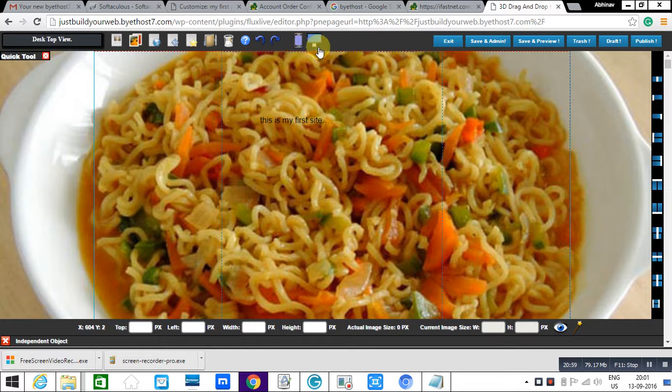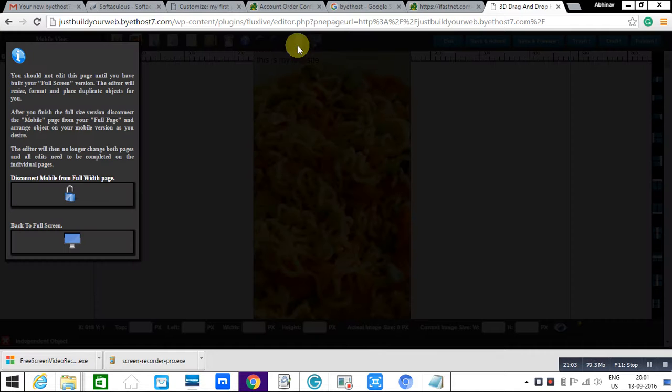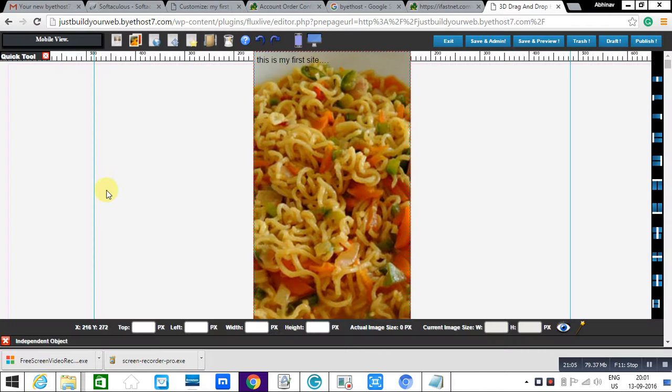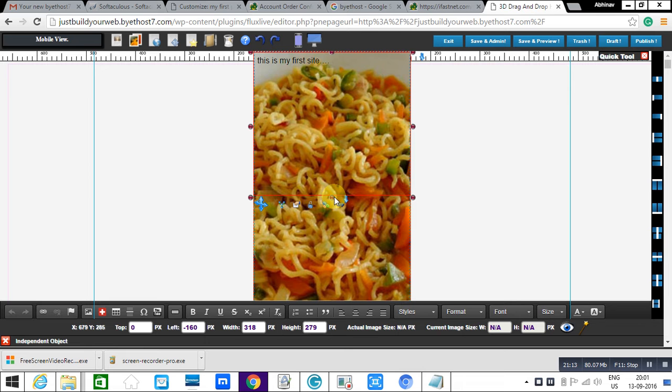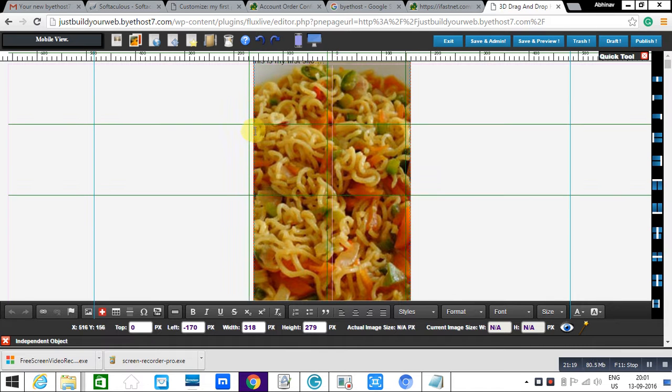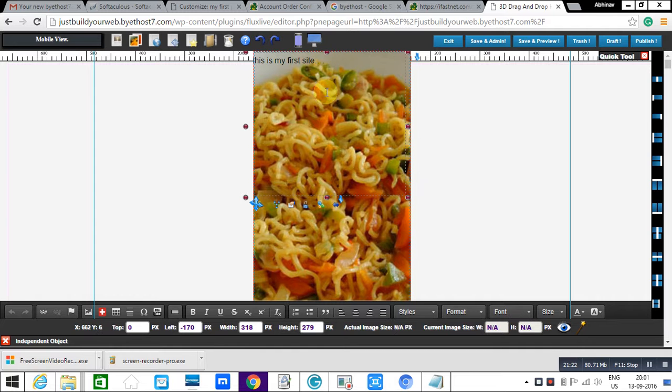So if you will go for our mobile view, so this is how our web page will be looking on our mobile. So here we can customize our web page according to the mobile. Move it anywhere we wish to move.